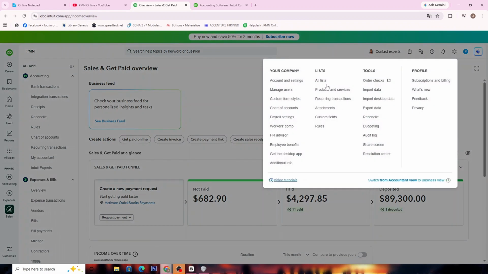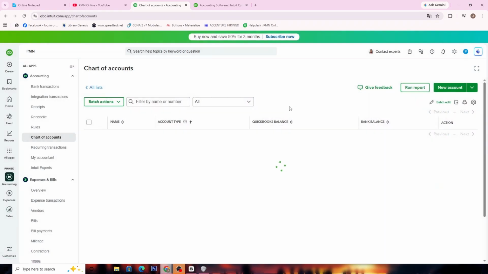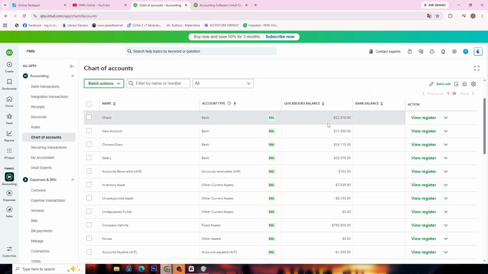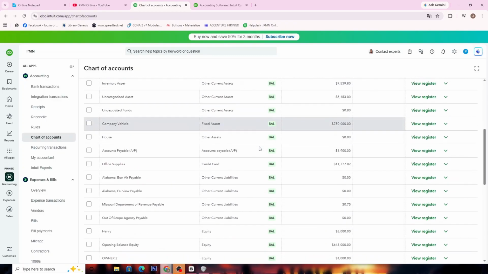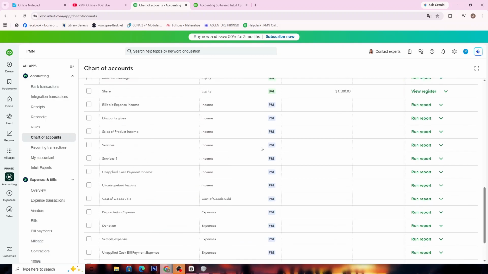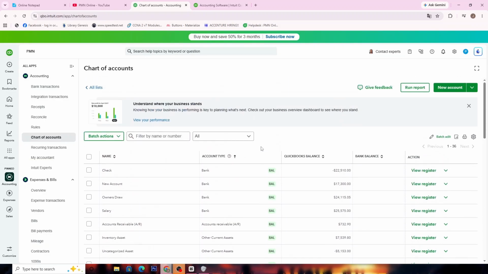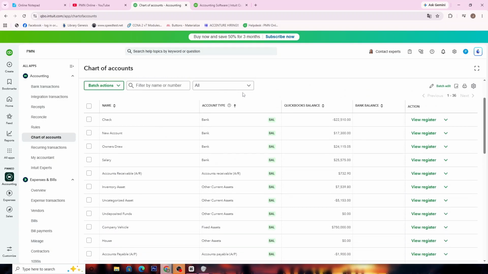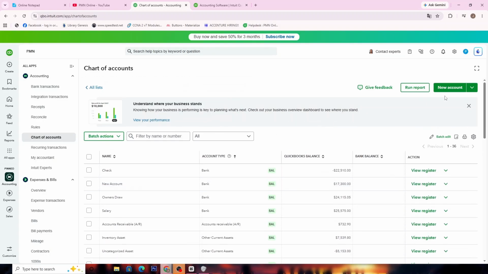After clicking on the gear icon, you will see several options. From here, you'll want to navigate to and select the Chart of Accounts. The Chart of Accounts is a fundamental tool within QuickBooks. It lists all the categories you can use to classify your transactions. Think of it as a comprehensive list that organizes your financial records into categories, making it easier to track and manage your finances. Now, let's create a new account category.